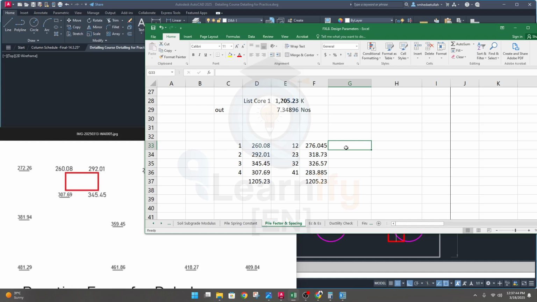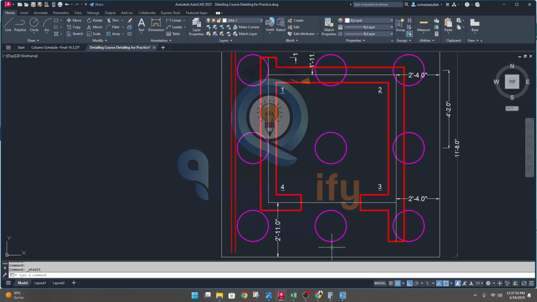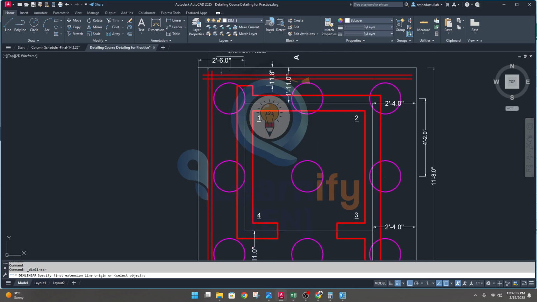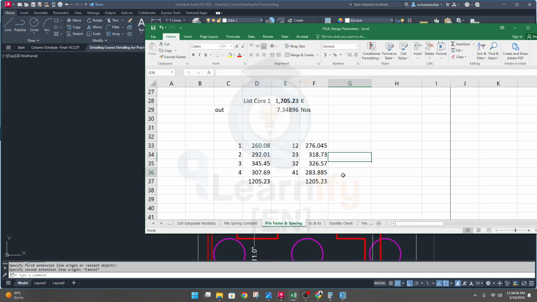That load. How? I'll give the length of this wall here. So what is the length of wall 1 and 2? I will come here, take a linear from this point to this point, and its value is 6 feet and 10 inch. That means 6.833 feet.